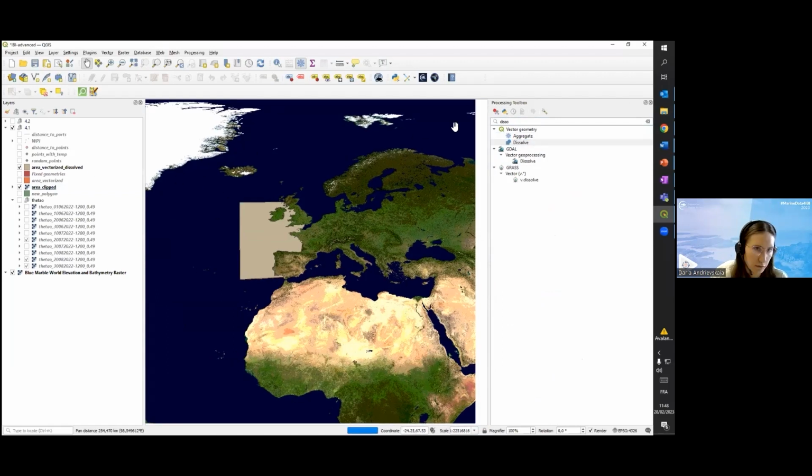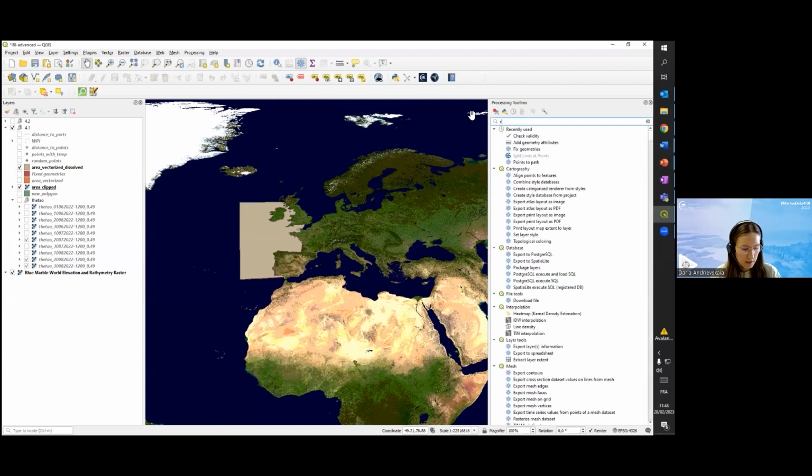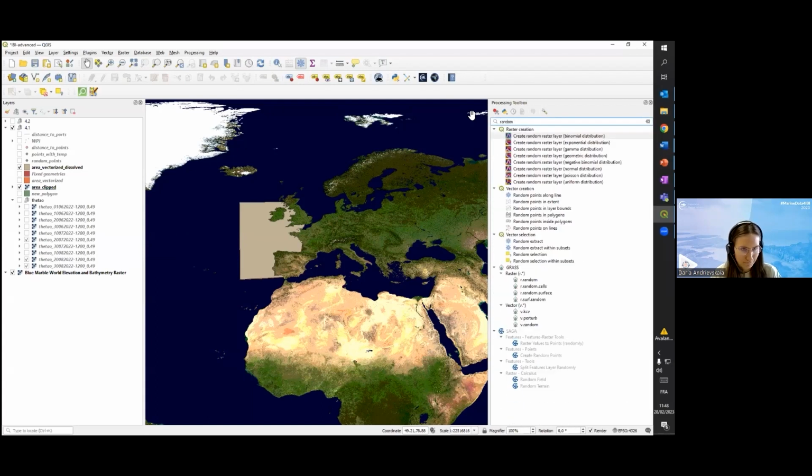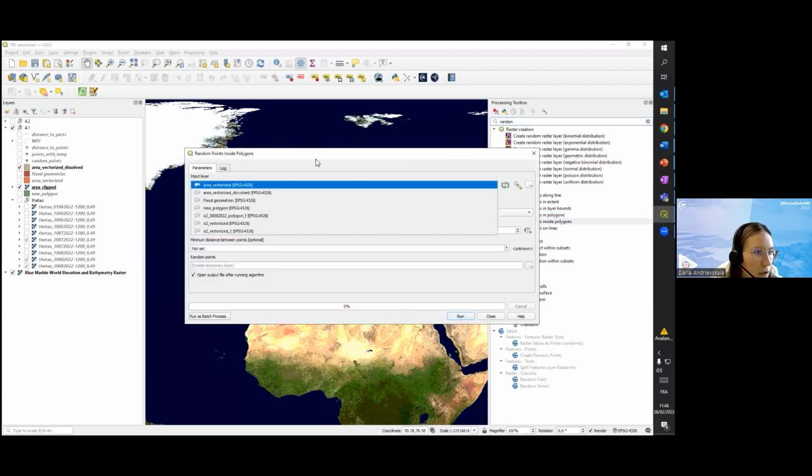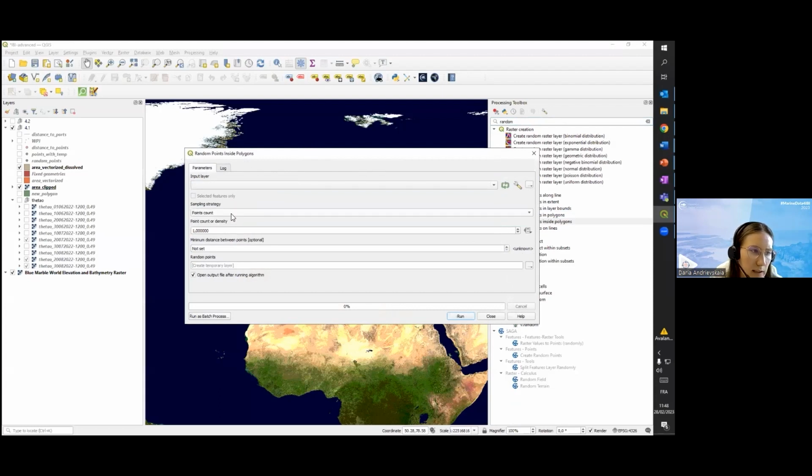So now what we were doing is putting random points. In the vector creation menu, you have random points inside polygons, I believe. Yep, I think so, inside polygons. So you put your input layer. You put points count or point density, basically depending on the criteria you want for your points. And you choose the amount. For example, if I chose points count and I choose 15, it means that it will put 15 random points in a polygon. That's all.